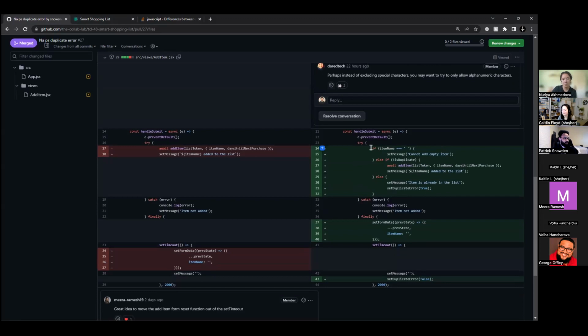And this is why it only worked for one space, because we just did if item.name equals that. But I was thinking we could do item.name.length. I tried that, but spaces still count as a length. So you couldn't do item.length equals 0.